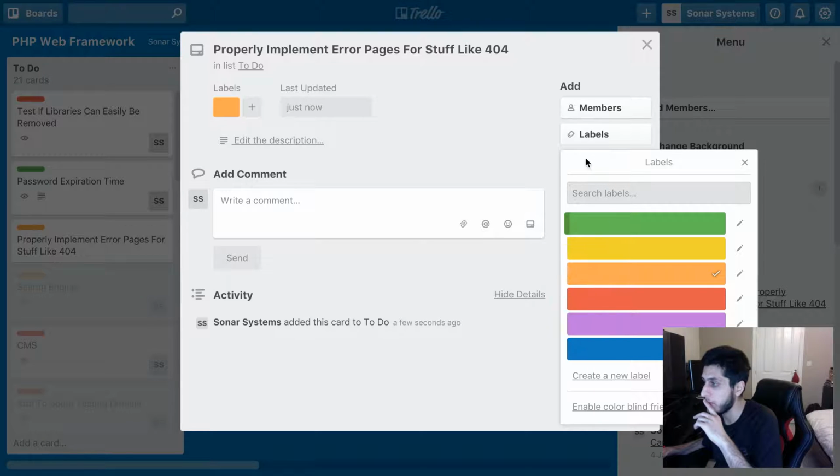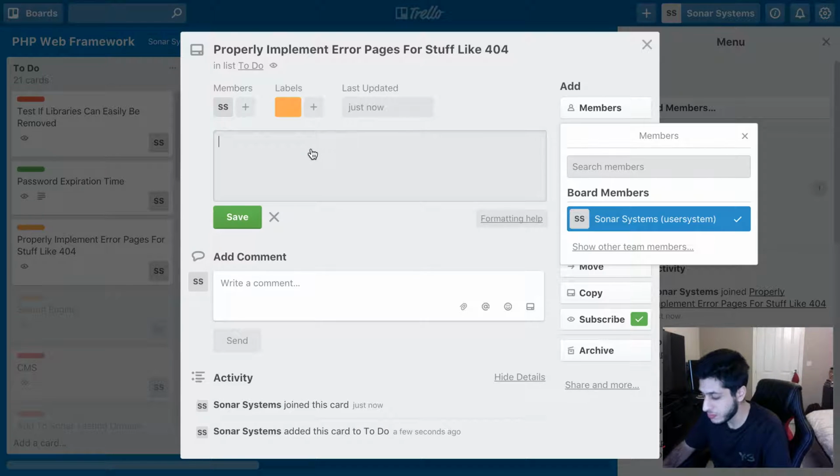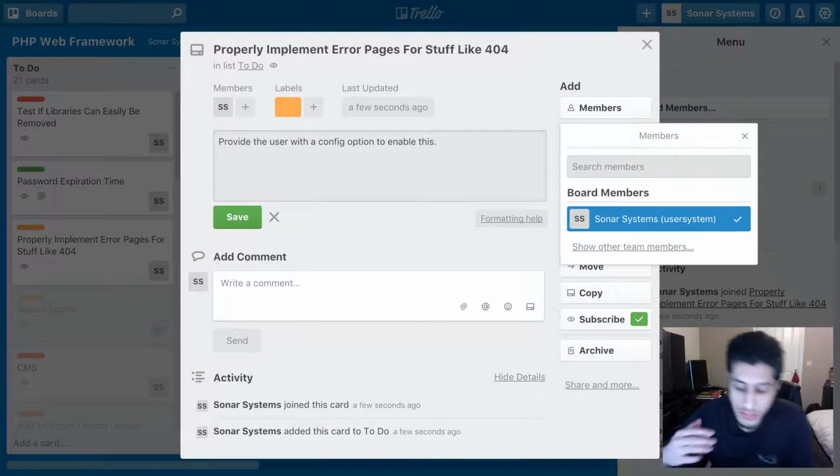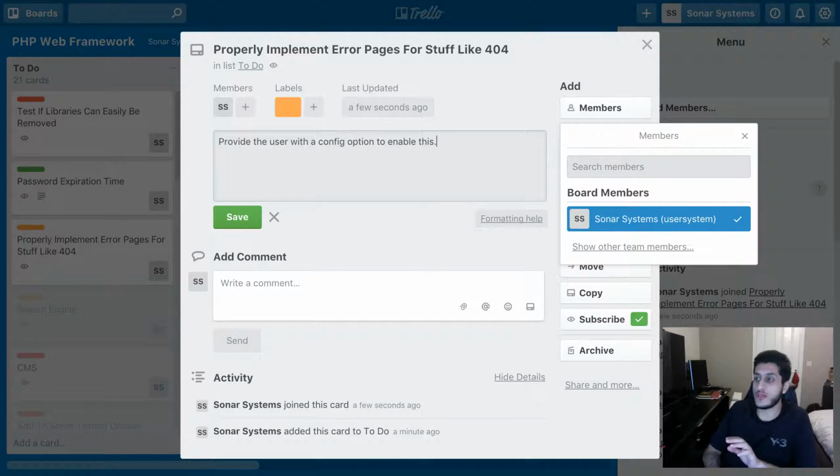I put an orange label on it. And what I'm going to write for the description is: provide the user with a config option to enable this. So that way, if you like the way it is, so if you go into a page that doesn't exist, it just takes you to your home page, that's great. If you don't, and you actually want some sort of error to be displayed, then you can enable this, and then you could use that folder, and you could literally create like 404.php, put whatever you want in there for the 404 page.